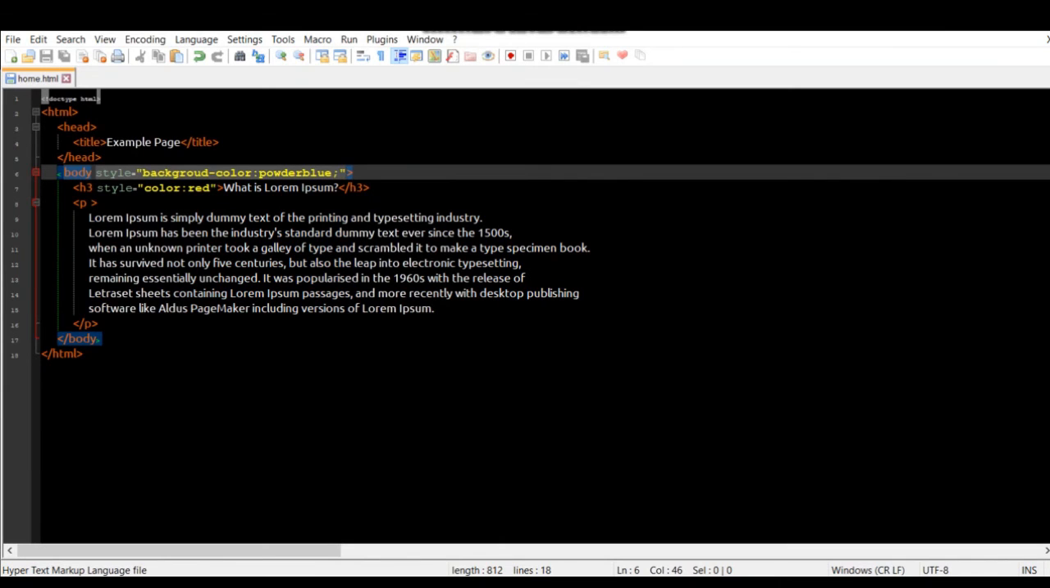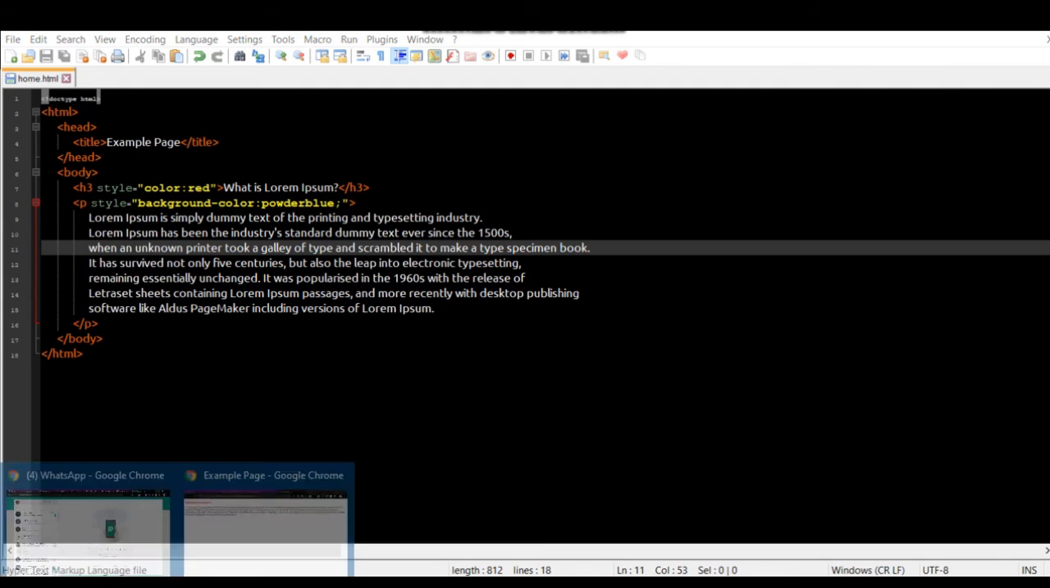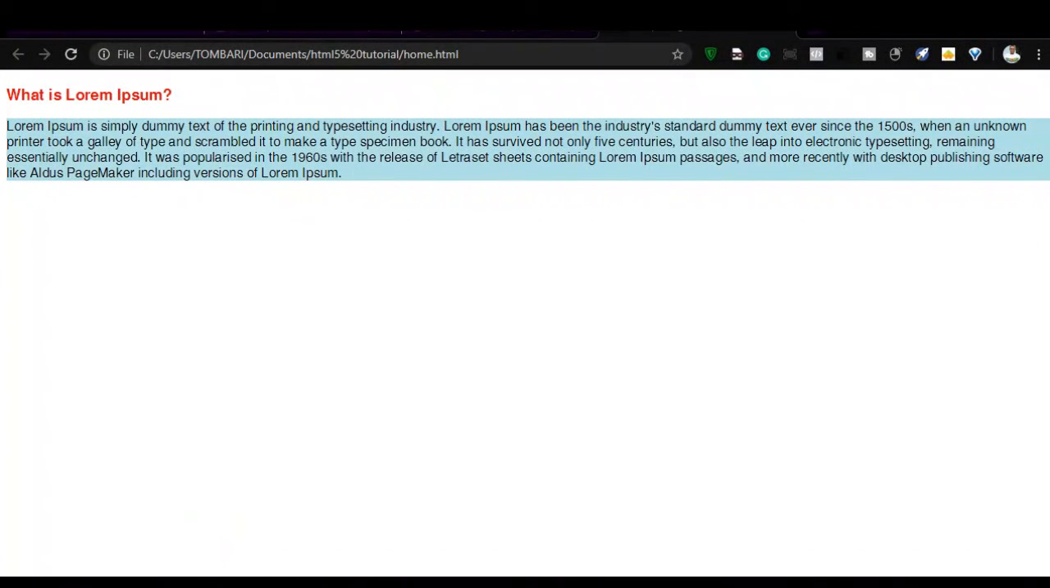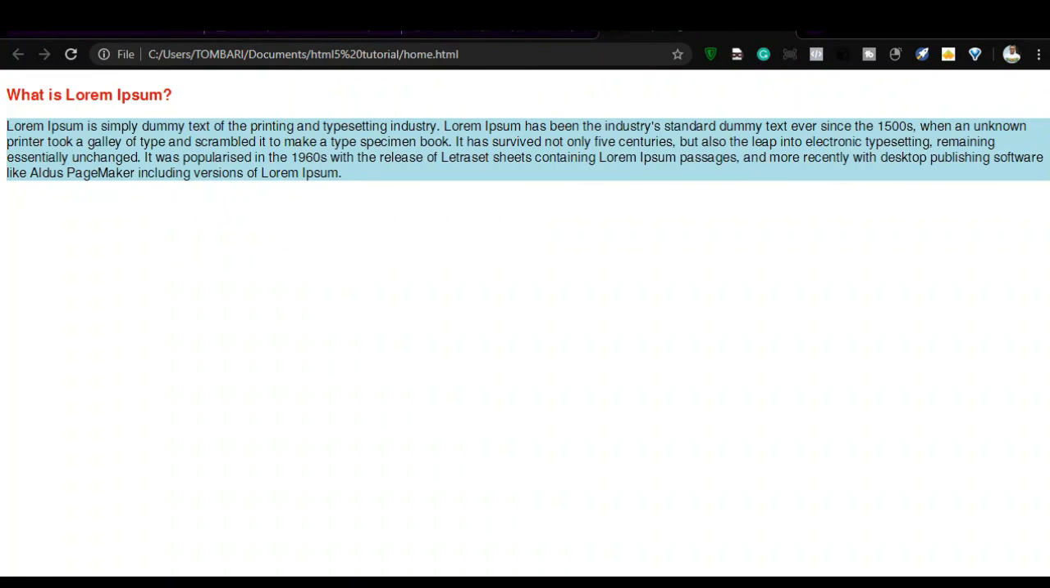Okay, instead let's add this to our body and see how it's going to display. Ctrl S to save this and go back to our browser. What are we not doing right? Background color. Oh, we didn't spell background correctly. So let's take this back, have it back here and spell the background correctly. Background was not spelled correctly. Ctrl S to save this. Go back to our browser and refresh. You can see that the text background has changed to powder blue.